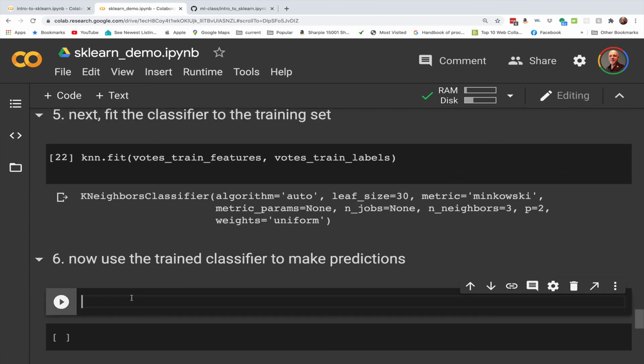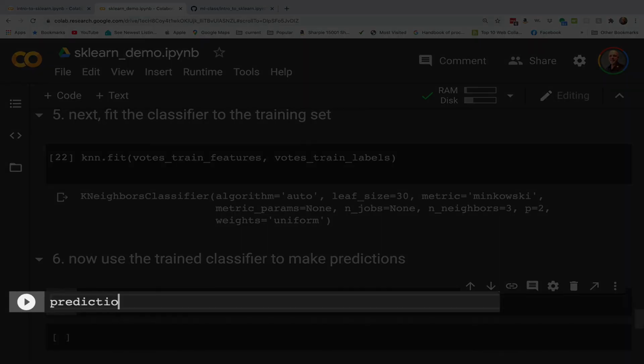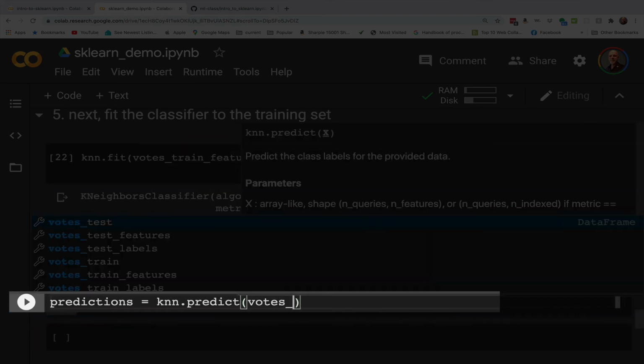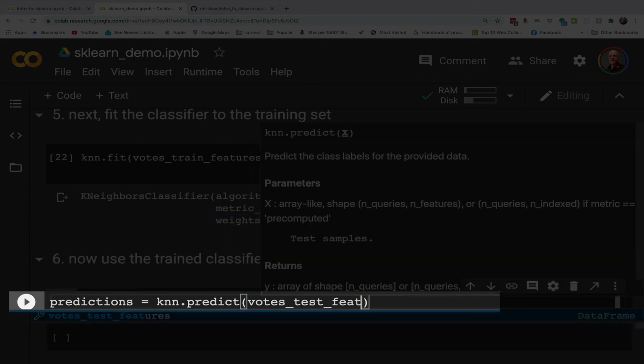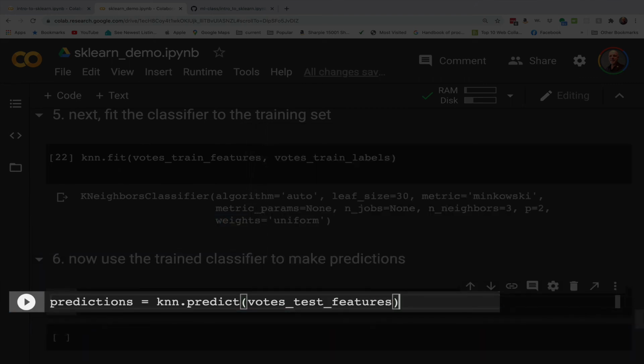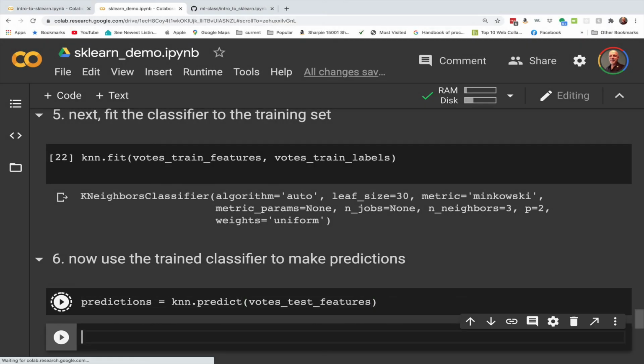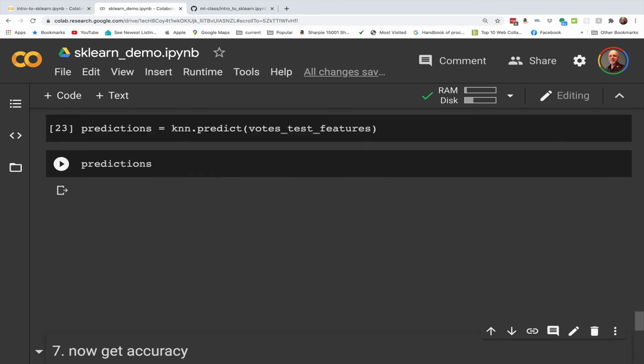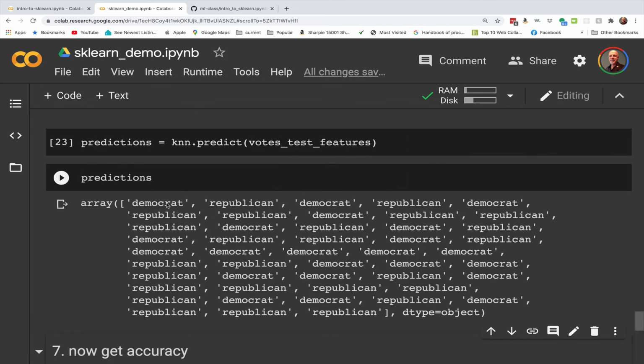And now we can use it to make predictions. So I'm going to give it that test set we created. I'm going to create a new list, predictions equals, and I'm going to say, hey, predict votes_test_features. Predict all those values, whether they're Democrat or Republican, based on how they vote. And if we look there, we'll see how the algorithm determined it. The first person in the row in the test set was Democrat, Republican, Democrat, Republican, and so on. Looks like it kind of alternates there for a while.